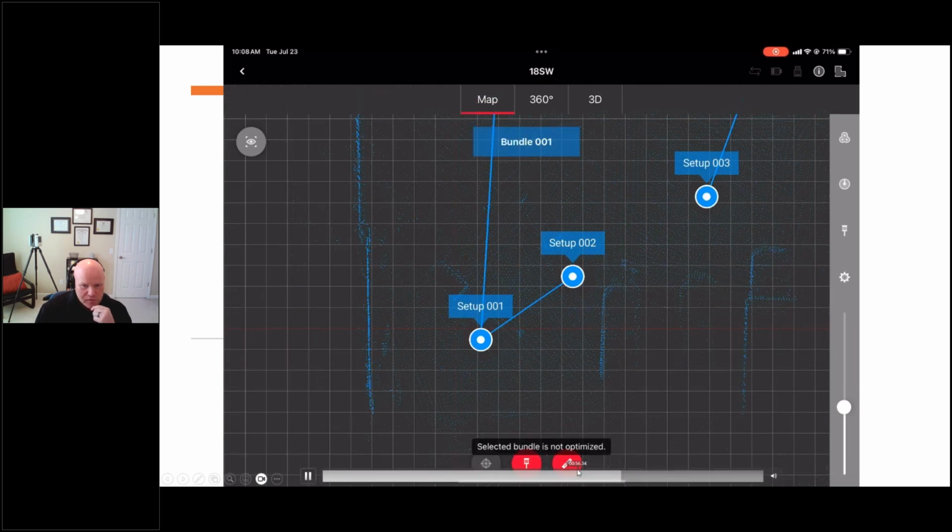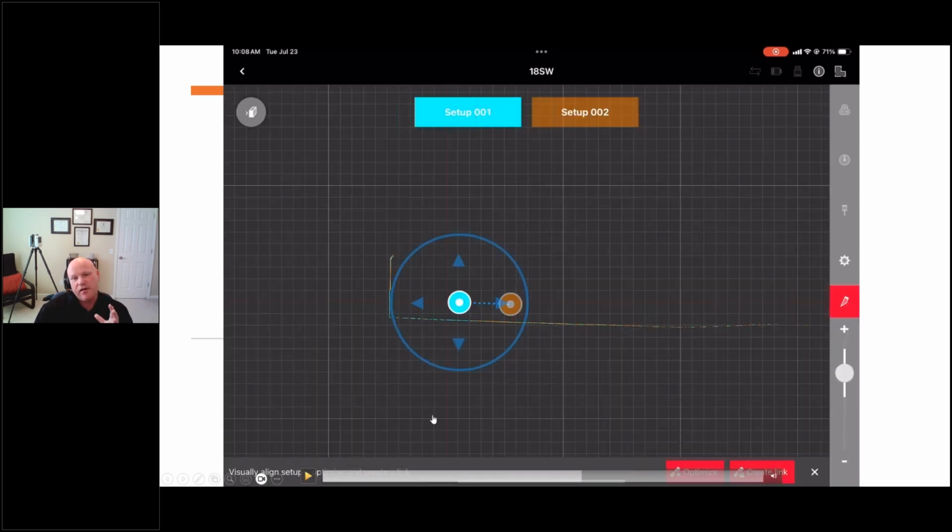And before we move on, there's one thing I want to point out. A couple versions ago, it's been several versions ago, some people used to say, we're having problems with scans coming in tilted with the RTC.